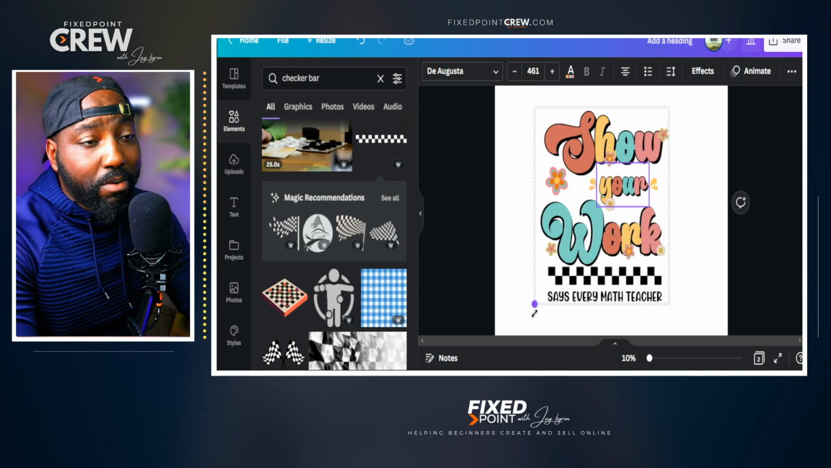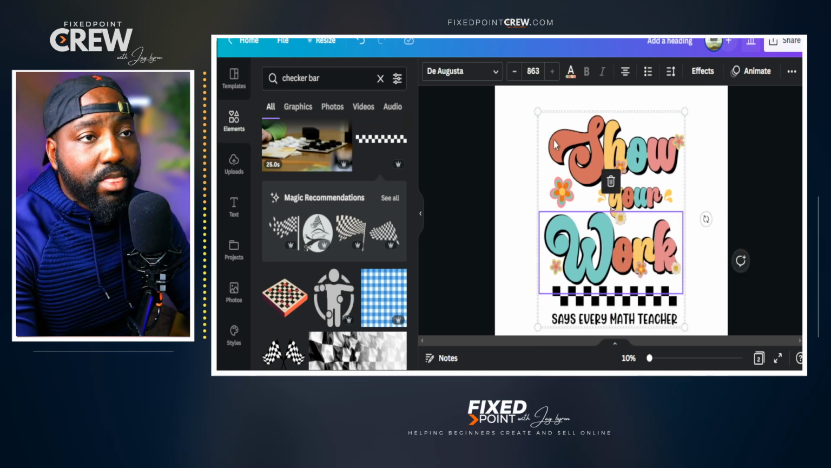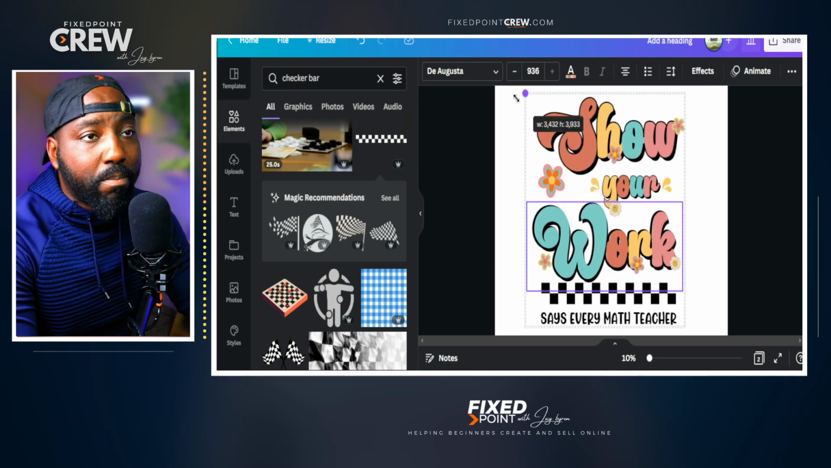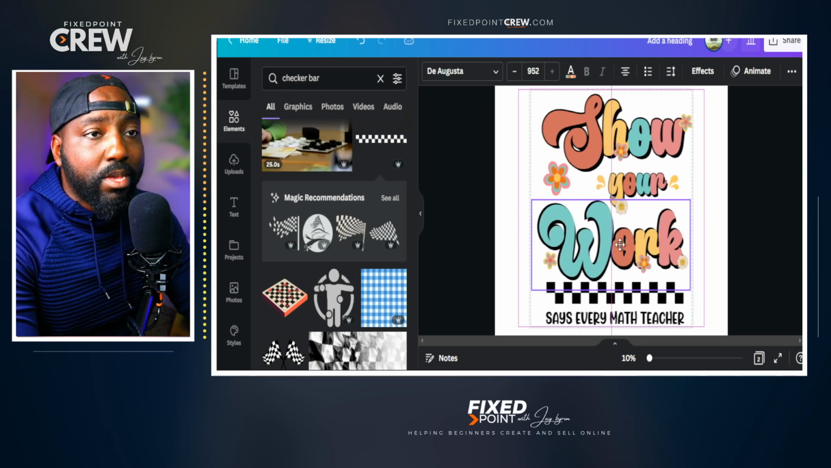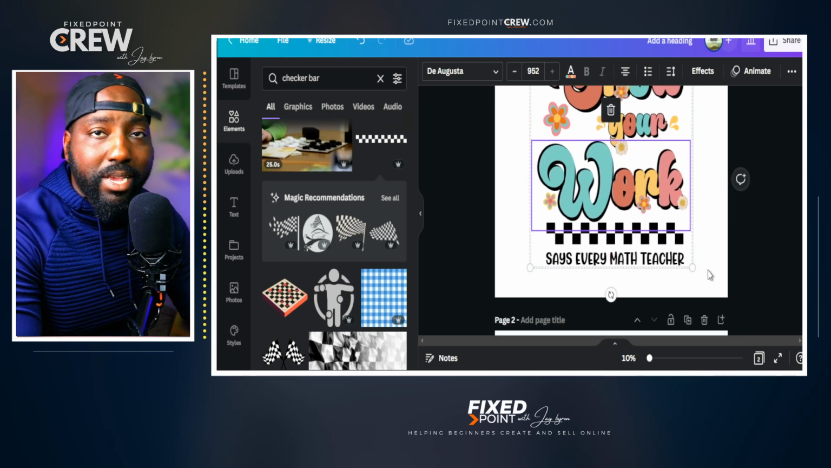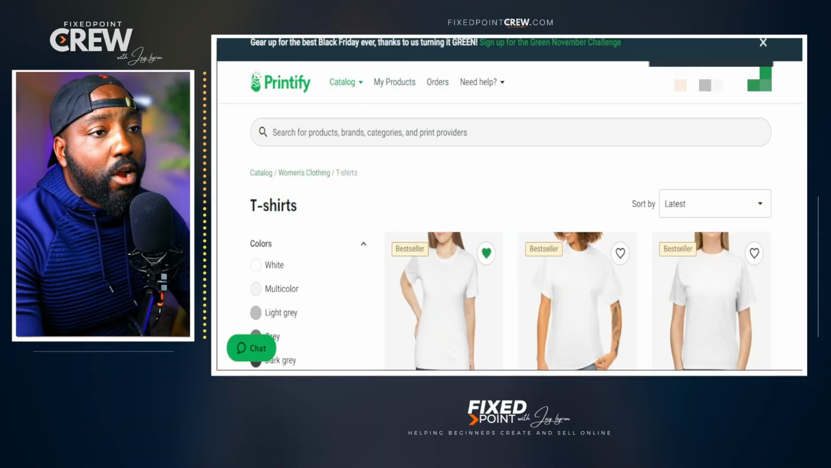I can put this on a different product if I want. But again, everything looks extremely well for me to now upload this into my Printify account and actually start selling this on my Etsy shop. So now we head over to our Printify account.